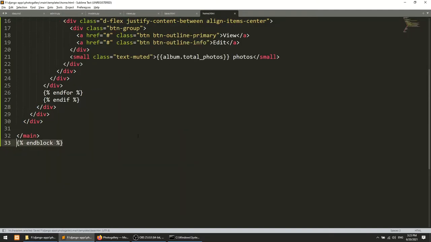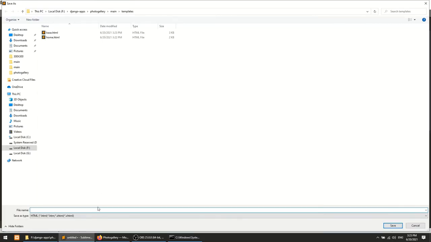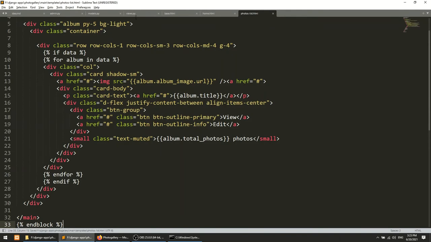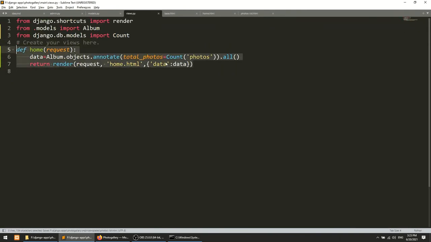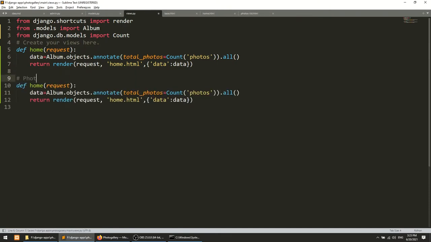But now we are working with the base layout. So similarly we will create the photos page like home. Let's say photos list, photos list dot html. We will load this from the view, so we will copy this and paste it here. Photos list, and from here we will get the photos also. The model name is photos, and here album photos, and we need to define the album ID here.